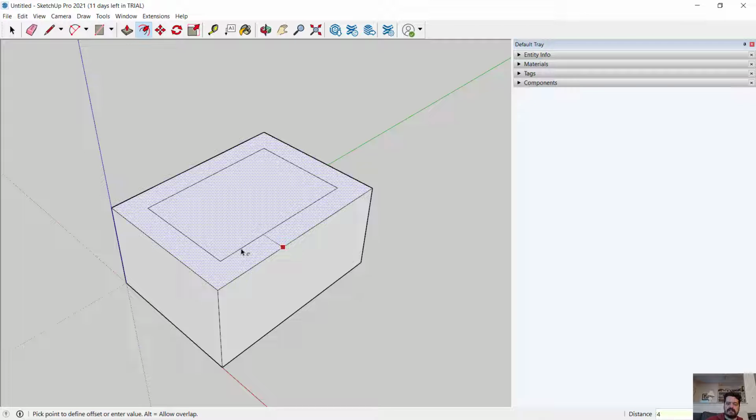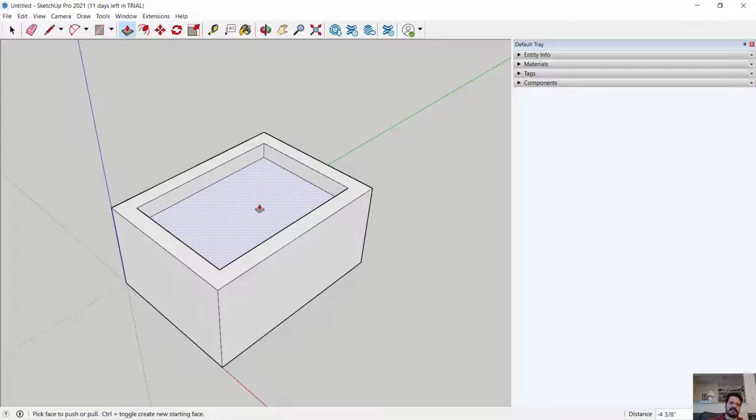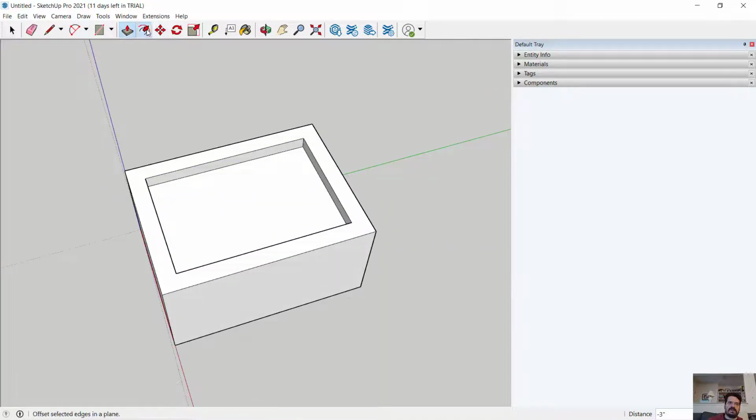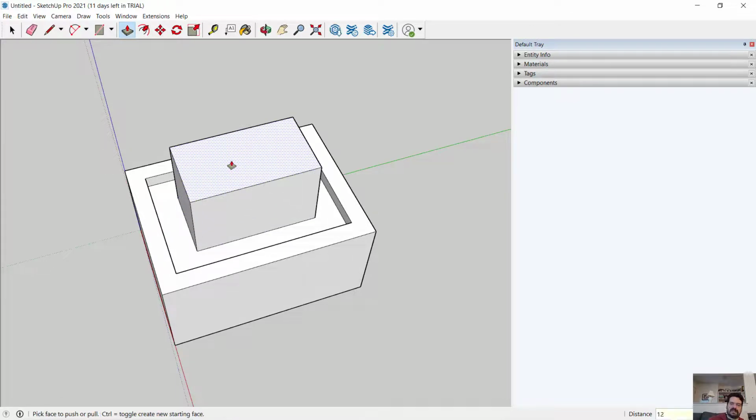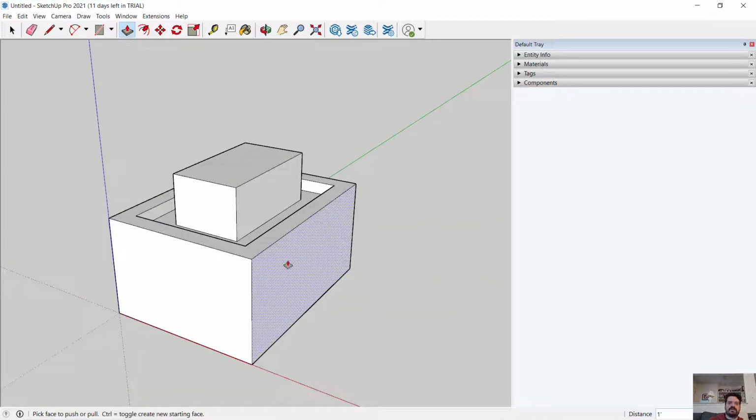Let's type in 4 inches, enter. I now have separated this piece of geometry into an edge and a center region. Let's click and drag that down, let's say 3 inches. And I could perhaps offset that in 6 inches, then drag that up 12 inches.